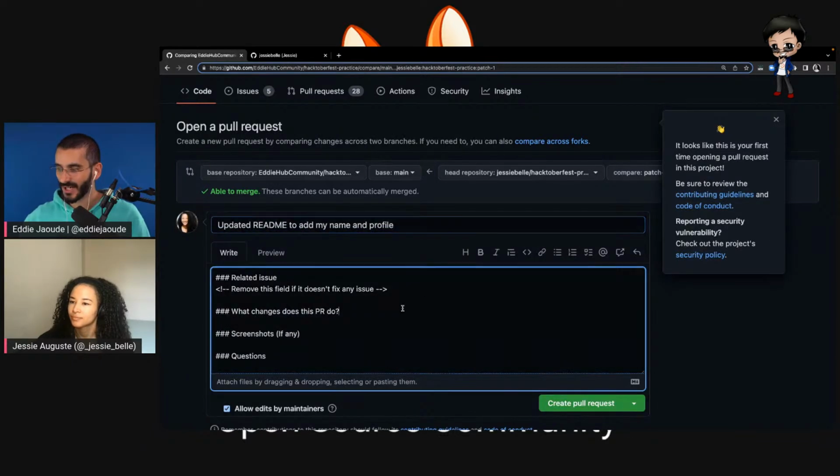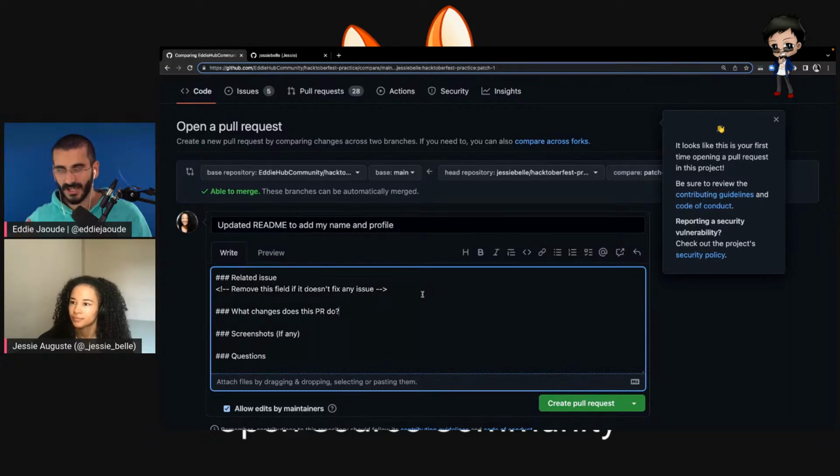Now this is the title for the pull request and the description. For this sort of repository where it's practicing, I wouldn't worry too much about it. But when you're making coding changes, testing changes, documentation changes, it's really important to add more information. But you can just hit create pull request for now.